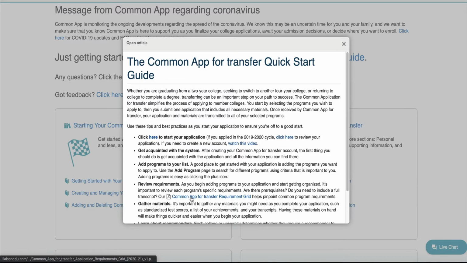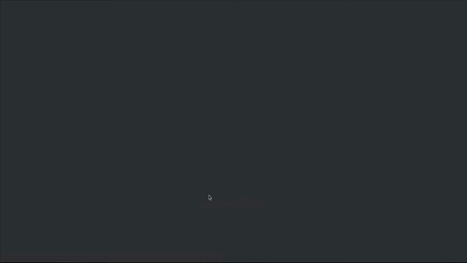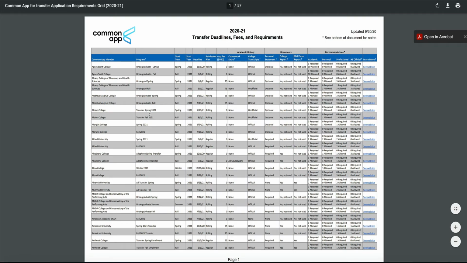There's a link here, Common App for Transfer Requirements Grid, and it outlines all the different schools that are on the Common App and tells you what things are required per application. It gives you their deadlines and also gives you a link to their specific websites if you do have other questions. This is a great resource, so if you're applying to multiple schools, I highly recommend you check out this grid. It's about 57 pages, so it's a lot of information there.